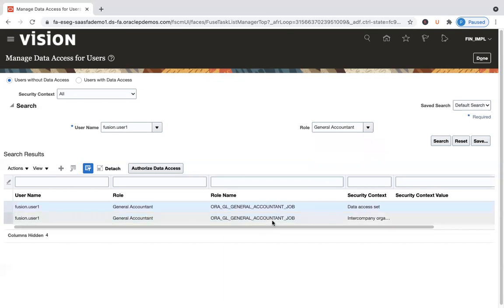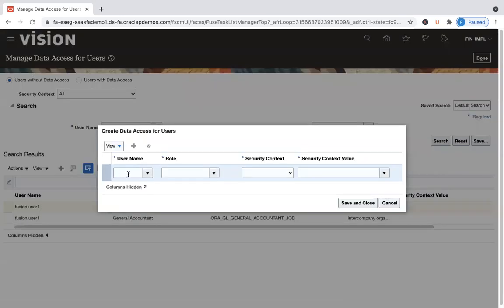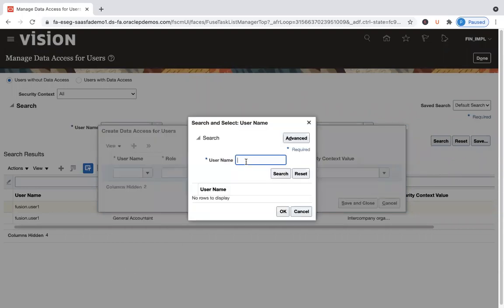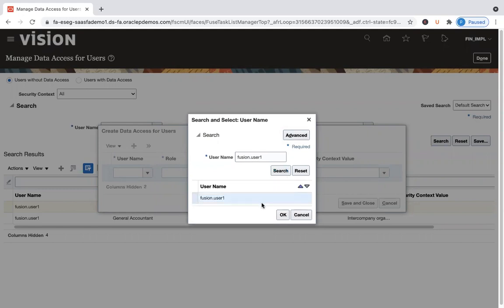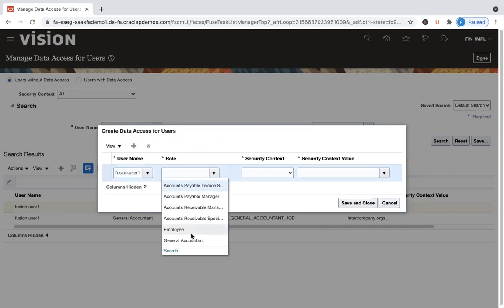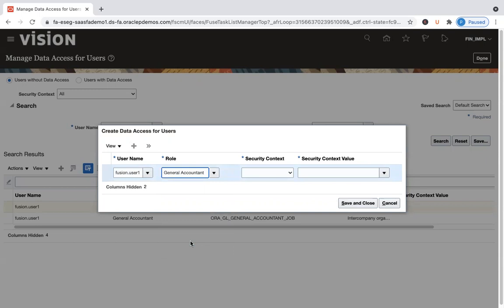So how do you grant him access to it? To grant access to it, what I can do is click on the plus icon here, and I can search for fusion.user1. Select the role, select it as general accountant.